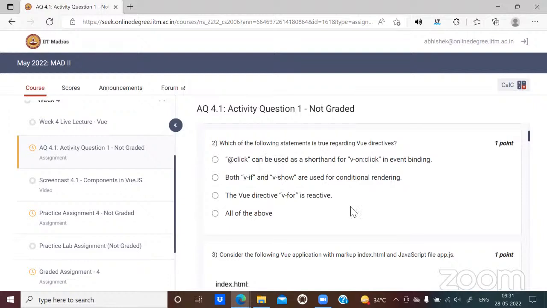Yeah. So in this question, what do you think? Which statements, or which statement, is true? All of the above. Correct. All of them.